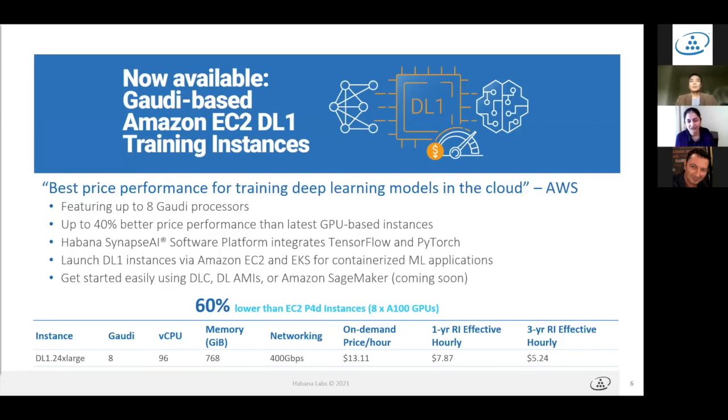That's on these instances. You can just basically use our SynapseAI software stack. It comes with, in addition to the deep learning AMIs and deep learning containers, optimized images for ECS and EKS. And we'll also be integrating with SageMaker very soon. If you look at the last line, it shows details about the instance. It's called DL1 24xlarge. You'll see the details on the vCPUs, the memory, networking. And the price is basically 60% lower than the P4d prices, which have 8 A100 GPUs.